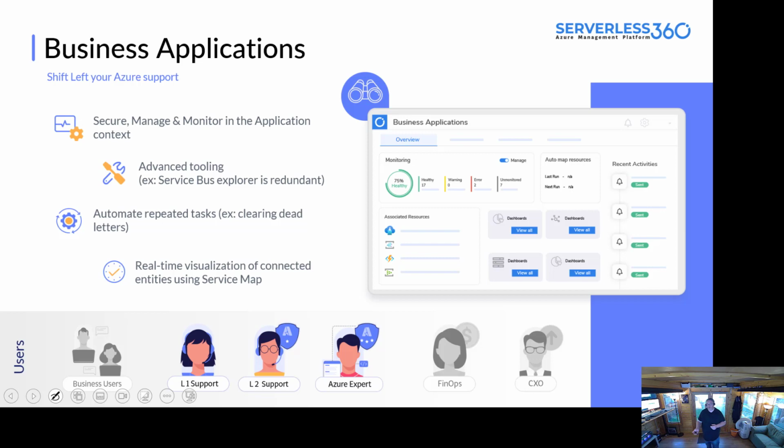We can then do automation of repetitive tasks. So if you've got a common task such as resubmitting dead letter queues, we can set up jobs to do that for you. And we can create visualizations, so when your monitoring is configured, you can easily see a heat zone showing where the problem is, by looking at our tree view to work out which app is having a problem, and looking at the service map to see where in that app we've got the problem.